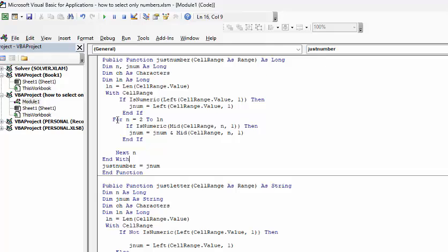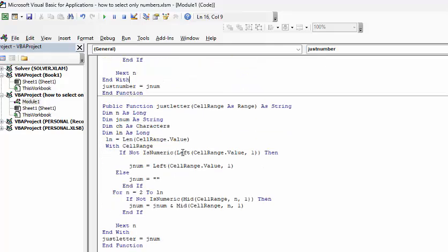Now, for the rest of them, so we're starting from the second, n being 2 to the length of the string in the cell. And you'd say if it's numeric, then jnum equals jnum plus whatever character you have in there. And then at the end you just display the number. Okay, so the opposite is for just letters.